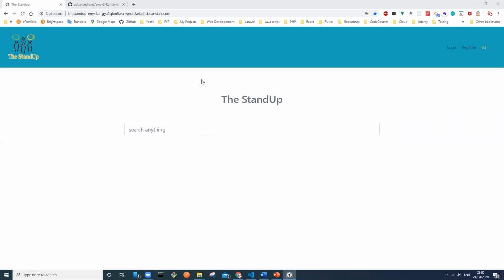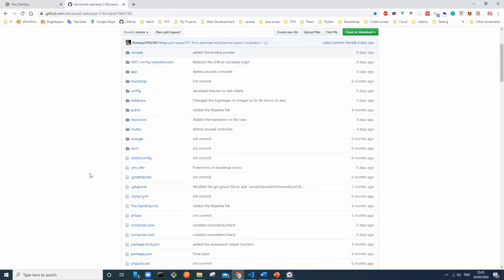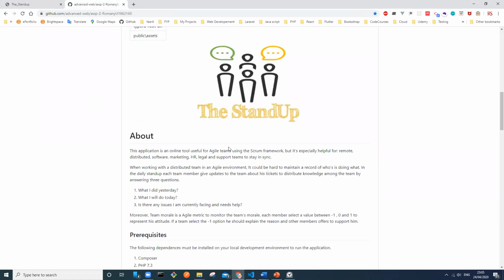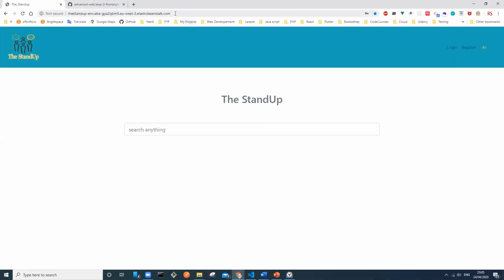The Standup system is an online system to help teams working in an agile environment using the Scrum framework to update the Standup. Team members can use the system to update their daily Standup by answering these questions: what I did on the last working day, what I'll do today, are there any issues I am currently facing, and do I need help on anything. The system is currently hosted on the Amazon web server.